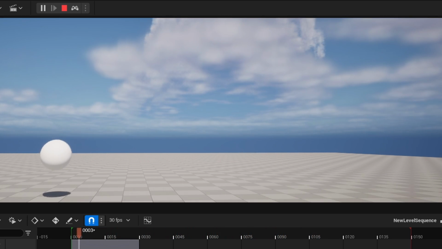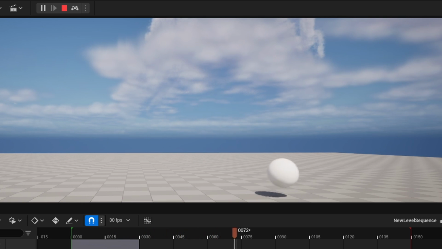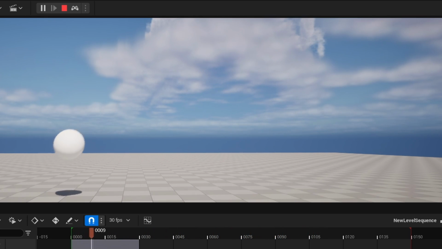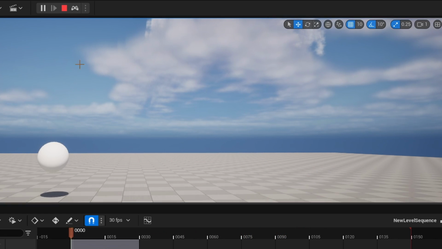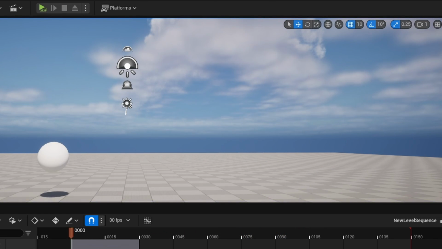Today, we are going to learn how to implement rigid body physics in an Unreal Engine sequence. I don't know why it is so hard to find any tutorial on this topic. Maybe people have it figured out already, but here is a video for anyone who is still struggling.